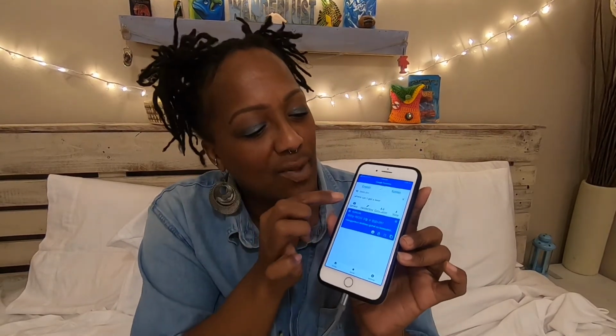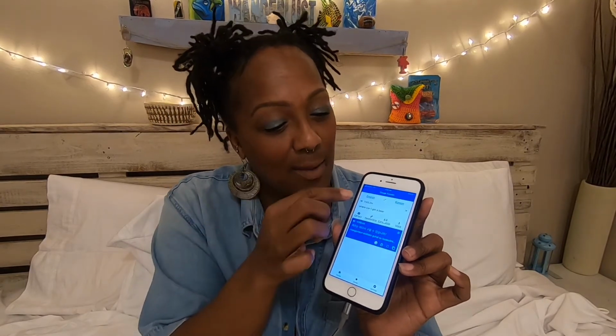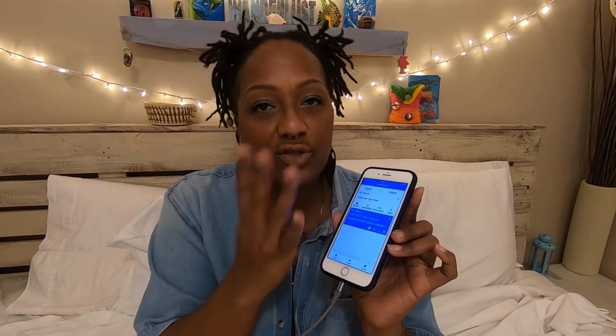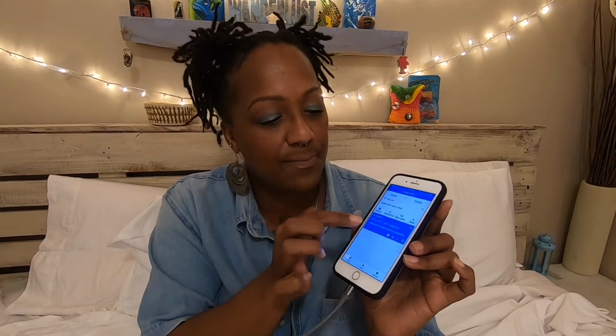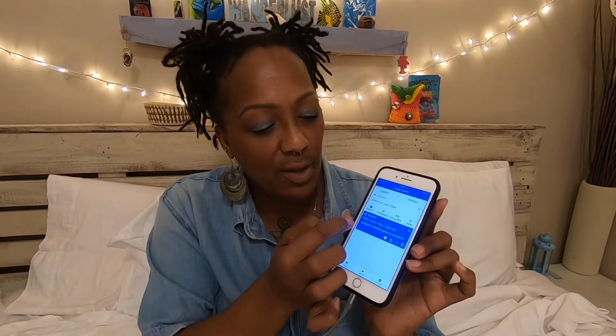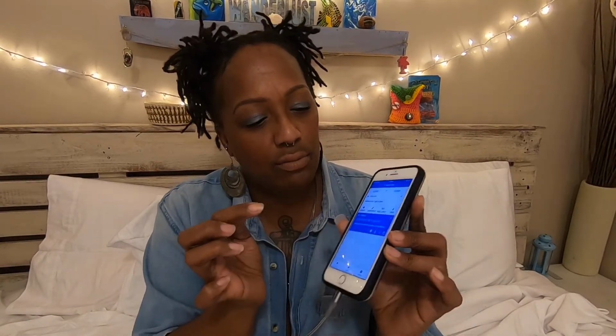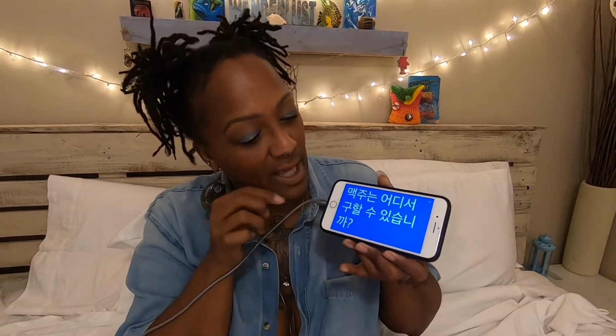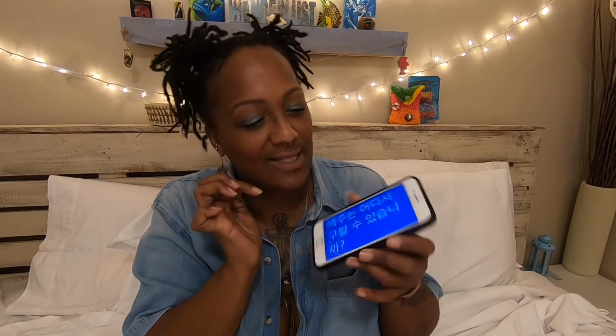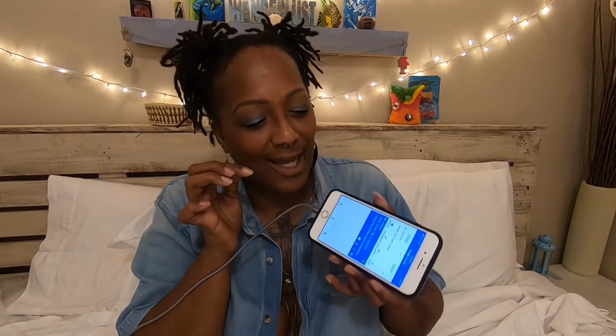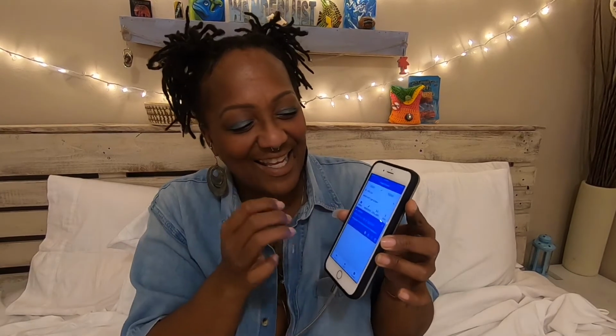So you can type it in here. You can handwrite it up there. You can also do conversation back and forth. But it'll give you the translation written so you can show the person. Oh, wow. Wait, what was that? That's cool. I didn't know that did that.